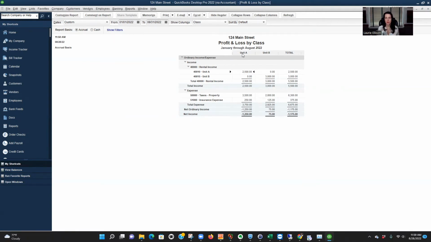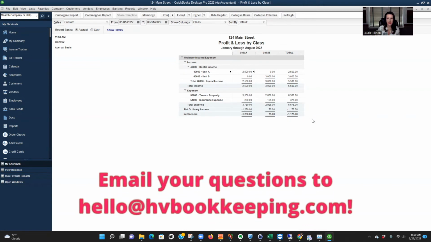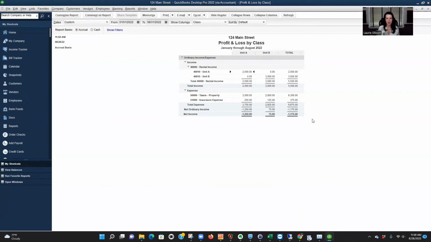QuickBooks Online now they've moved it up into like the pro version. But here you can see, look, unit A right now is losing money, right? Unit B made 75 bucks. This is why you need to know this. One of my clients all the time is constantly looking at, is he making enough money to have the stress of being a landlord be worth it? So that's something you should be constantly looking at. And this classing by unit will help.